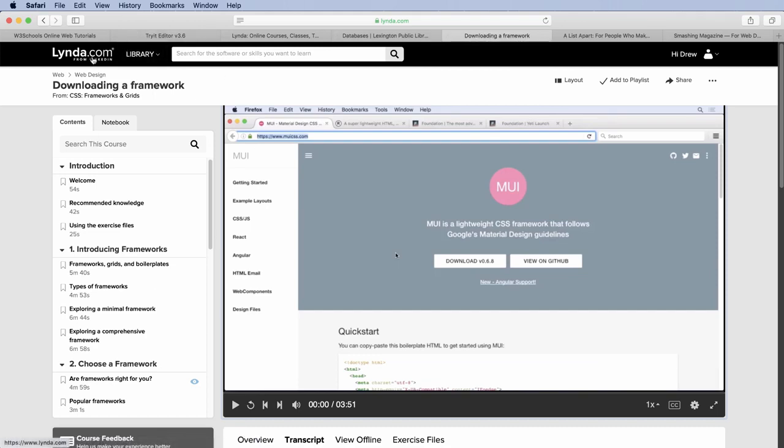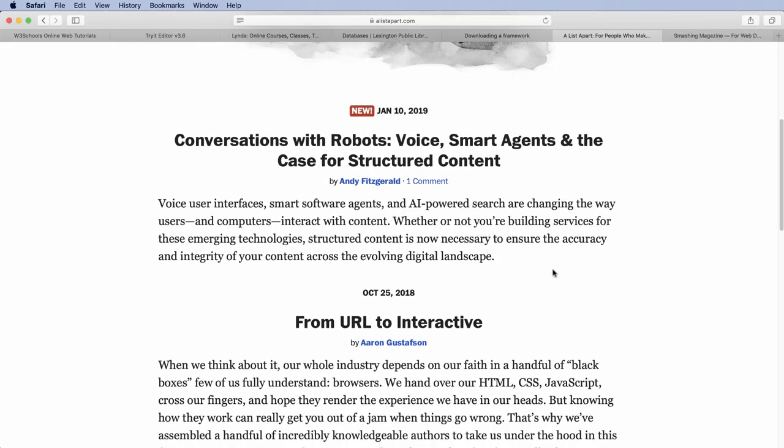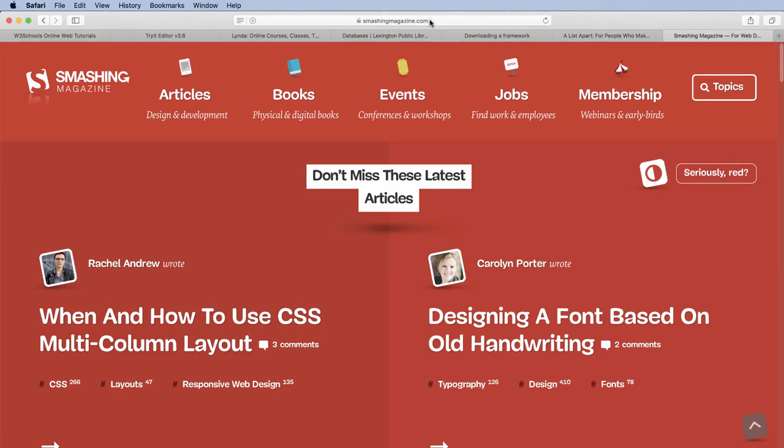Again, it's a really valuable resource to use moving forward as well, because you're always going to have to teach yourself as the technology changes. And then a couple of other sites that I'll recommend just for reading and resources. There's alistapart.com, and this is good for articles concerning web development. And then there is smashingmagazine.com.